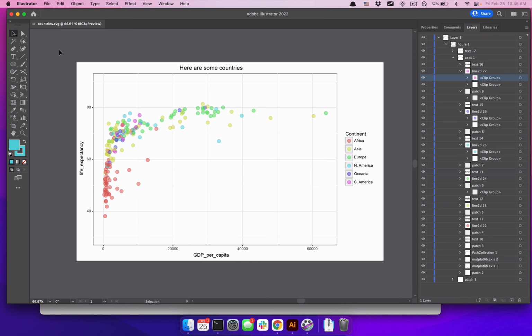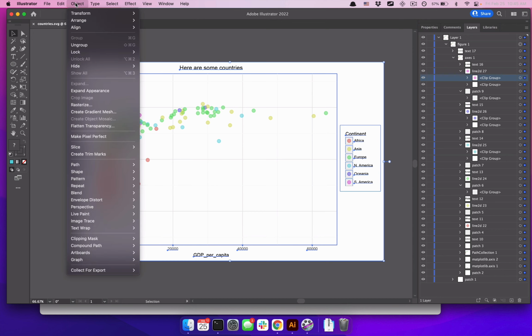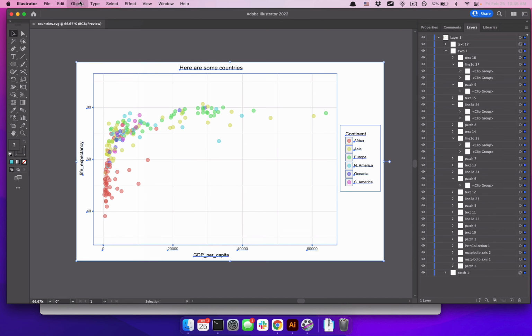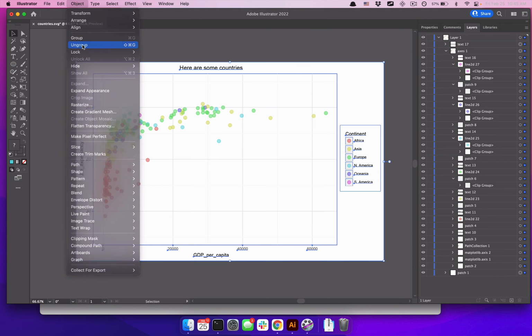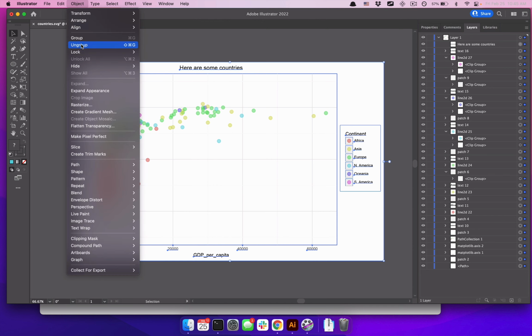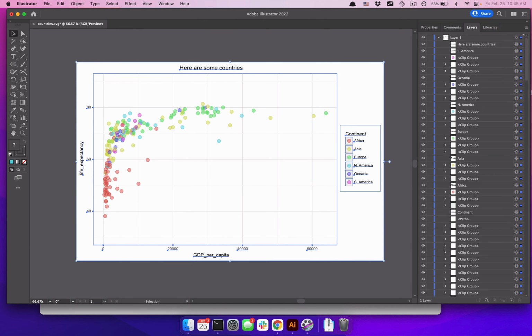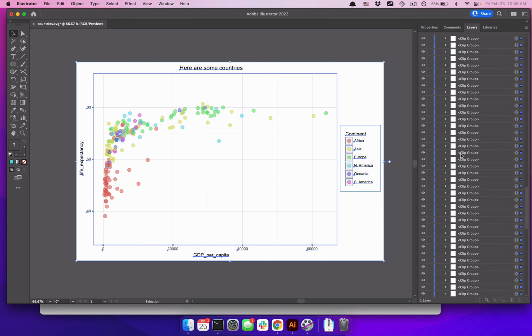The way we're going to do that, select all. So select from the top menu and then all. It's going to grab everything on the page, and we're going to say we don't want this stuff grouped together. I'm going to say object, ungroup, object, ungroup, object, ungroup. And you see on the right hand side under layers, every single time I say ungroup, it gets a little bit flatter over there on the right.